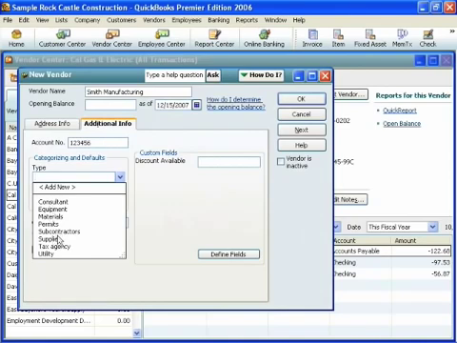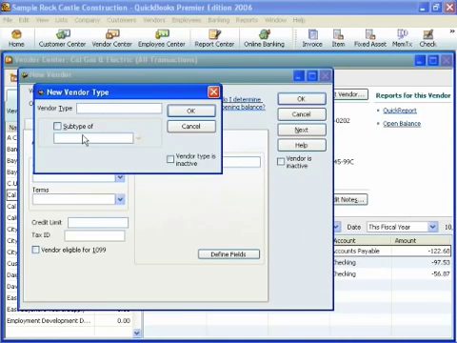Could be a subcontractor, tax agency, or if nothing falls into those categories, if you click Add New, then we can set up our own vendor type. And I'll just make up one. We'll call this Industrial.